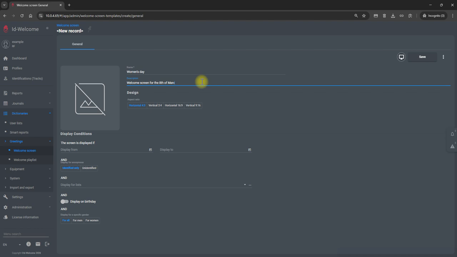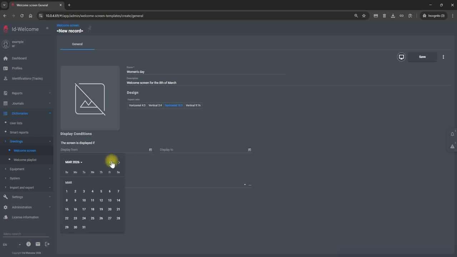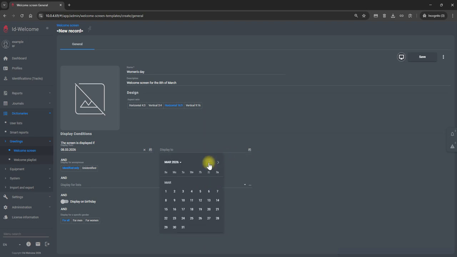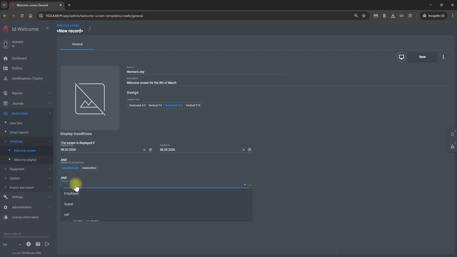First, we define the basic properties of the screen. We set its name, choose the appropriate aspect ratio depending on the target device, and define the period during which the screen will be active. In this case, it is configured for a single day, but in real scenarios this can be adjusted to any required timeframe. Next, we define the display conditions.